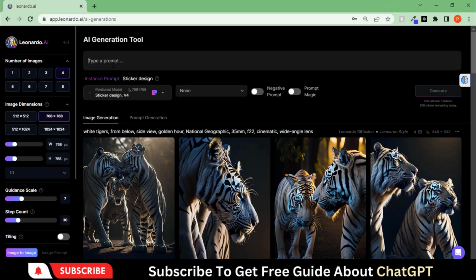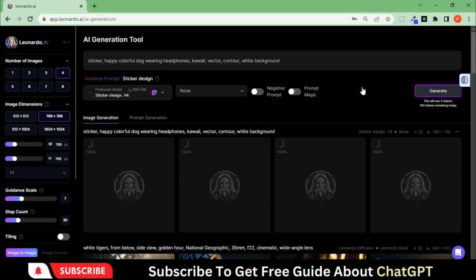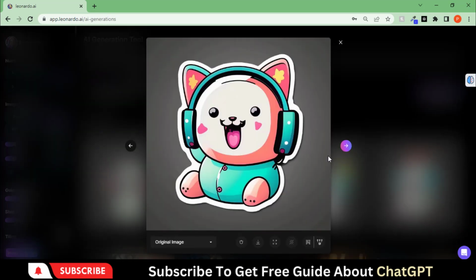Log into your Leonardo AI account and move to this AI generation tool page. Write down this prompt. A sticker. Happy and colorful dog wearing headphones. Kawaii style with white background. Go with this model and hit the Generate button. We have got these stickers with this prompt.